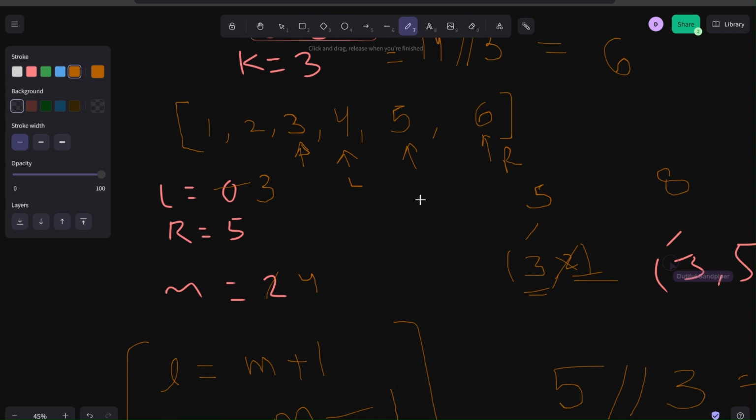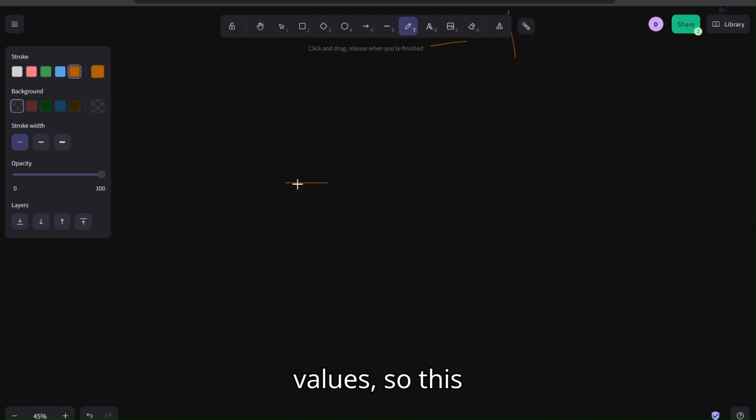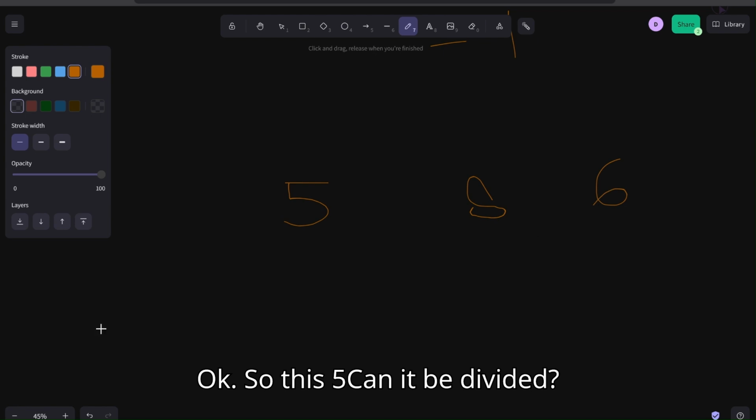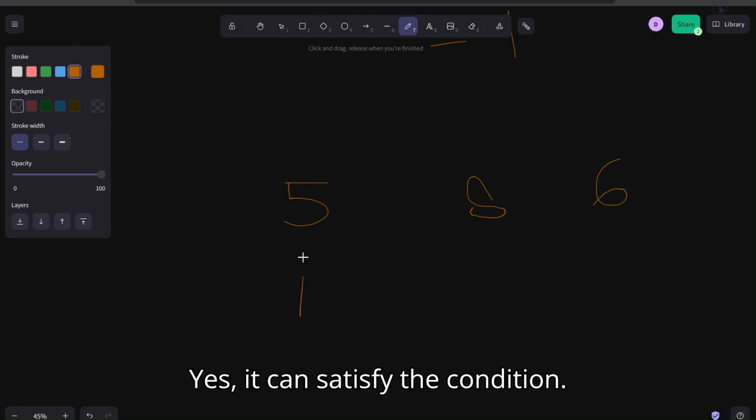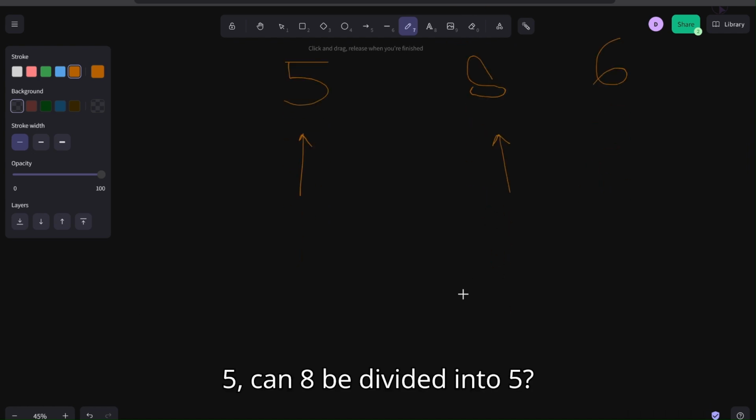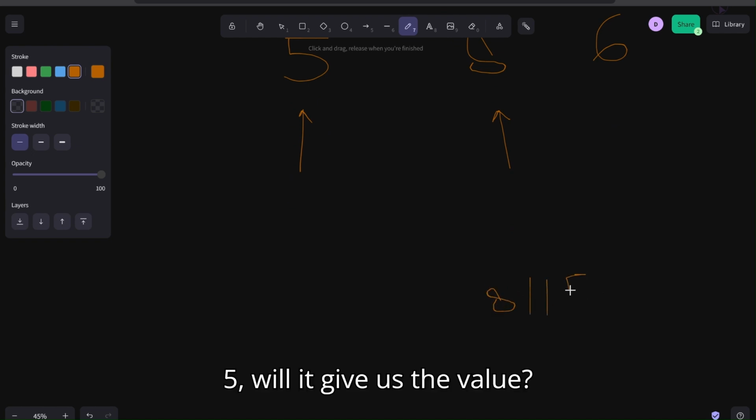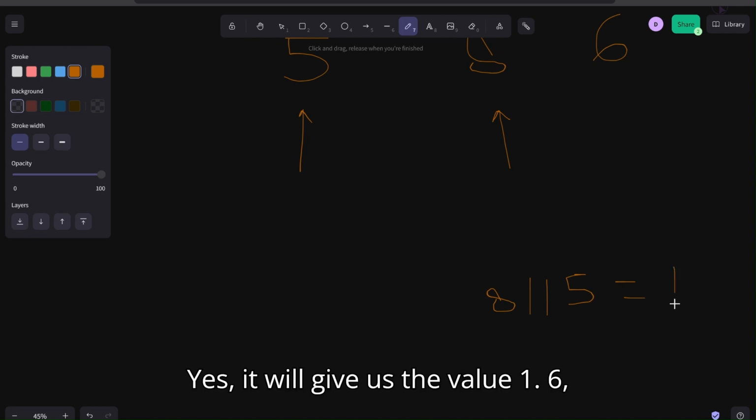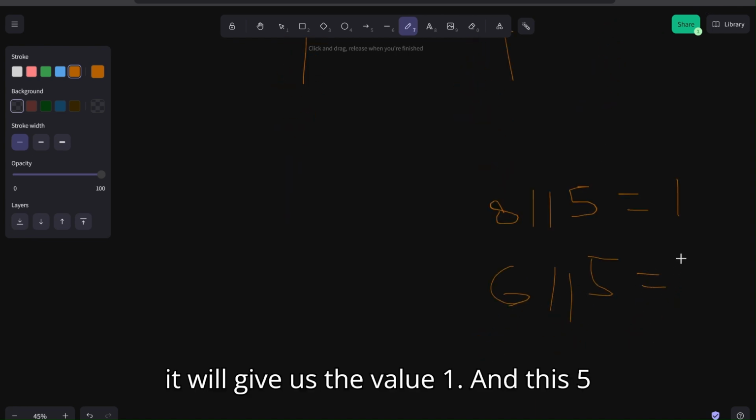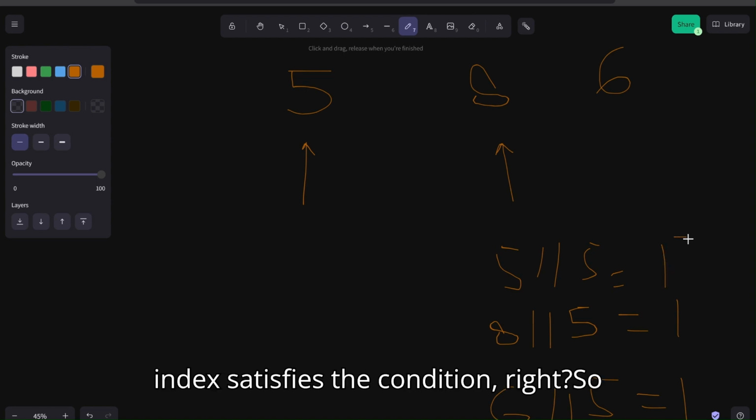Let's see. So we'll check for 5. If 5 satisfies our values, so this 5, 8, and 6 are the array elements. Okay, so can these be divided by 5? Yes, it can satisfy the condition. 5, can 8 be divided into 5? Let's see. If you know the trick, 5, will it give us the value? Yes, it will give us the value 1. 6, it will give us the value 1. And 5 mod 5 will also give us the value 1. So each index satisfies the condition, right?